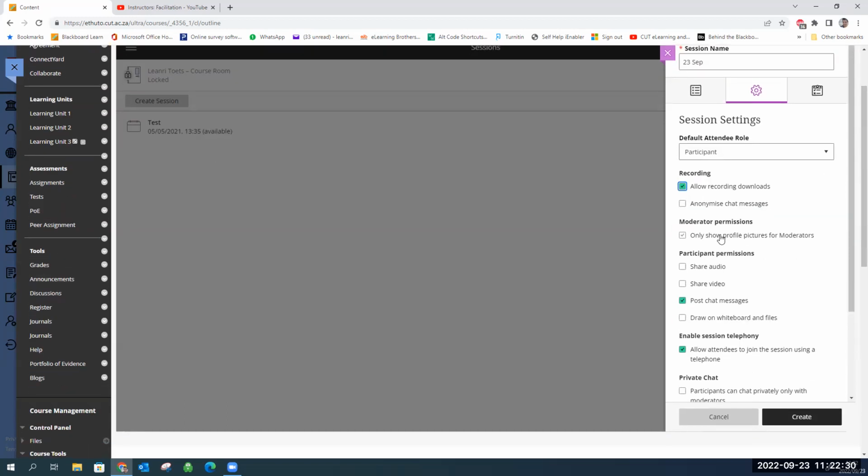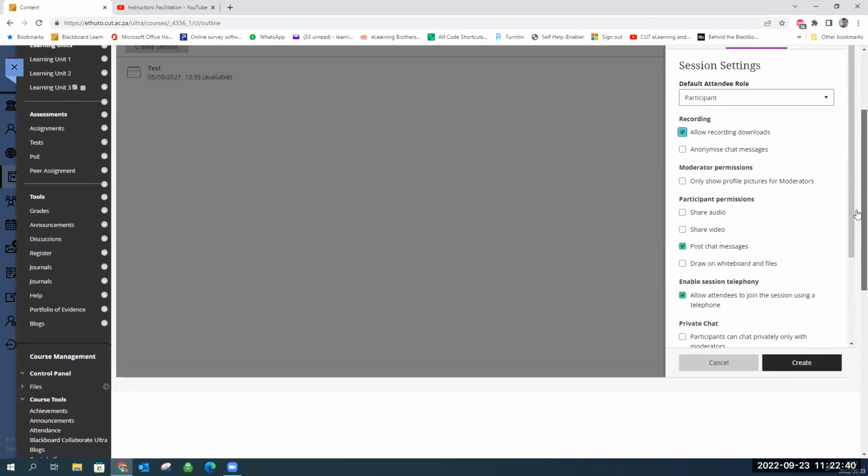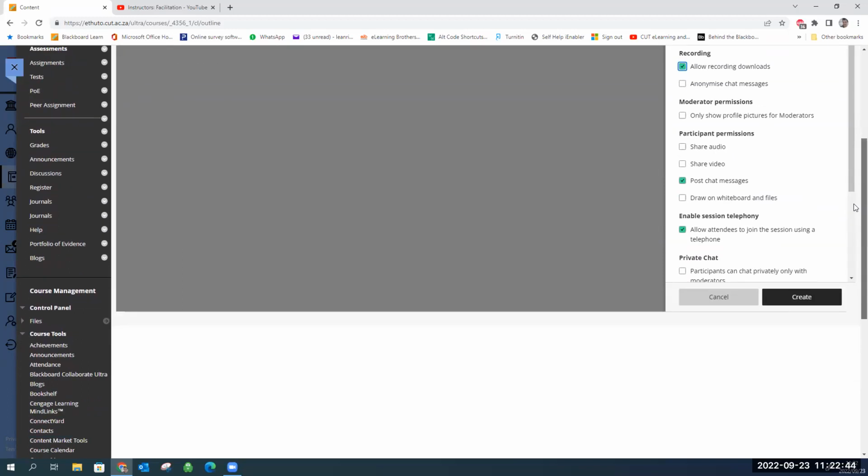Moderator permissions only show profile pictures for moderators. So this is for privacy. If you ever have a session where you don't want students to see each other's profile pictures, you can check this box so that only you see those. So we've been through participant permissions, what you want them to be able to do.